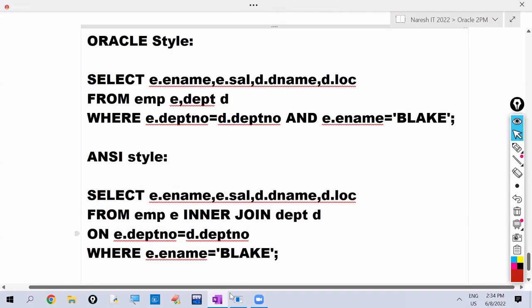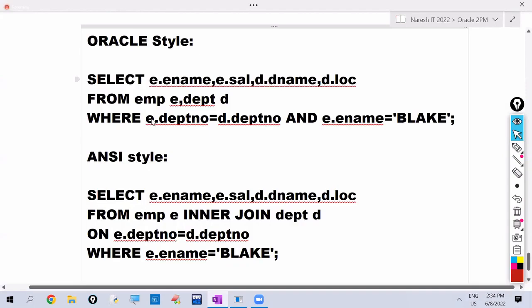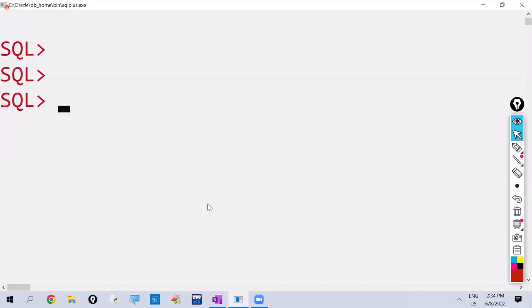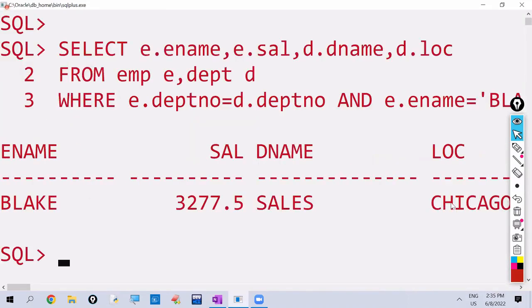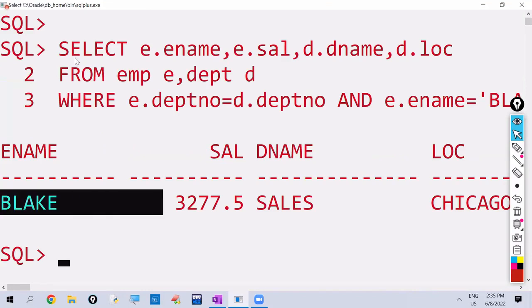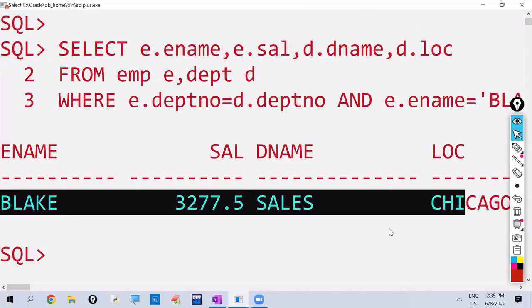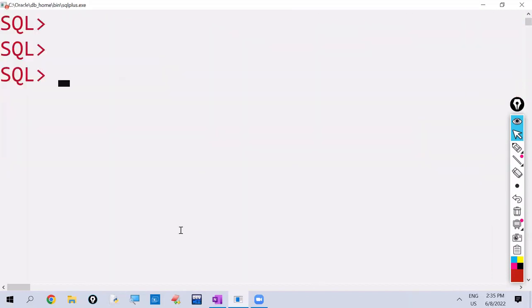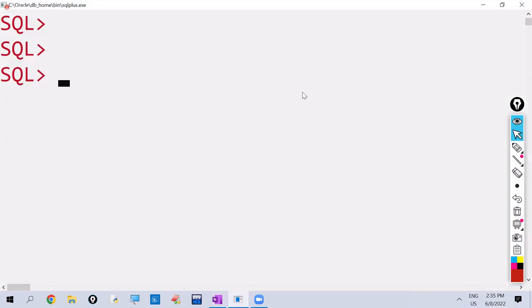Observe. So two queries I'm running. First one, Oracle style I'm running. I'm copying this. See. So what is it displaying? Blake record. Blake is working in sales. So this is Oracle style. The same query, ANSI style I'm running now. I'm copying this.